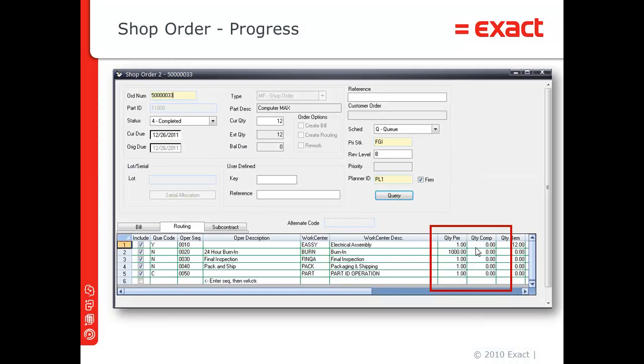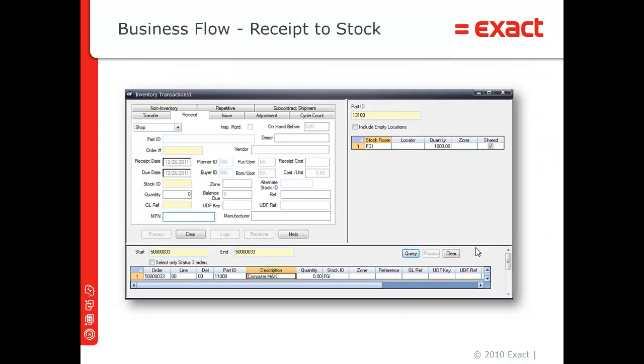The progress of the order can be reviewed by going to the shop order and clicking on the Routing tab. You'll see in the bottom here, Quantity Completed. This gives an indication about where the shop order is in its processing. You can also review the quantity remaining. Once the shop order has been processed through the shop floor, it will need to be received to stock.